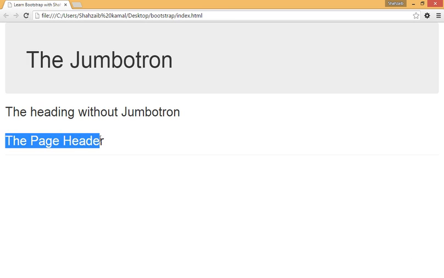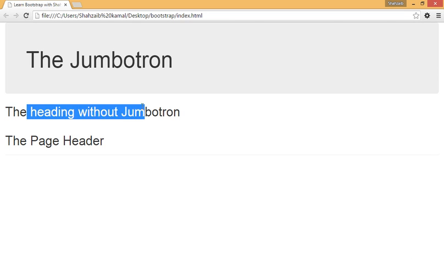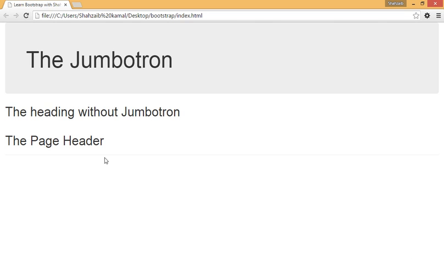Now in the page header, you can see that the text is a very little bit bigger than this text, and you can see a line here. This line is called the page header. This is called the page header, which actually has a border and the text. So I've taught you both things.